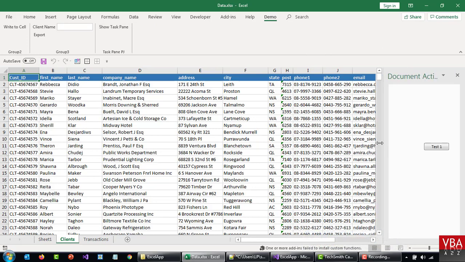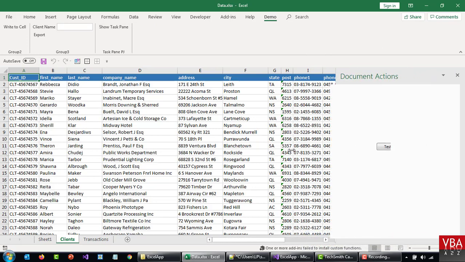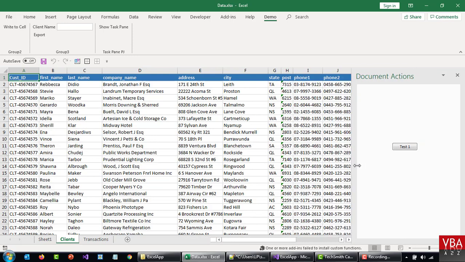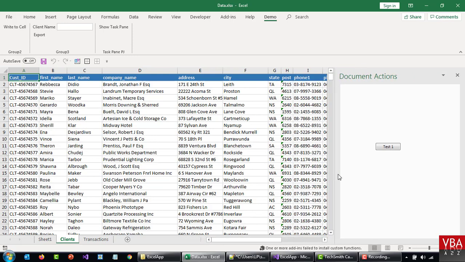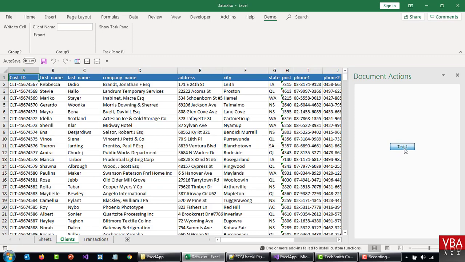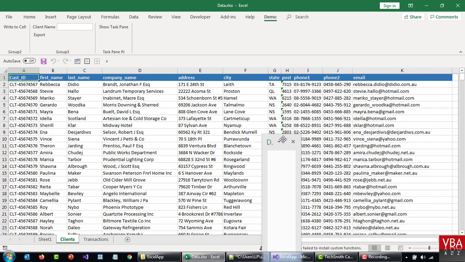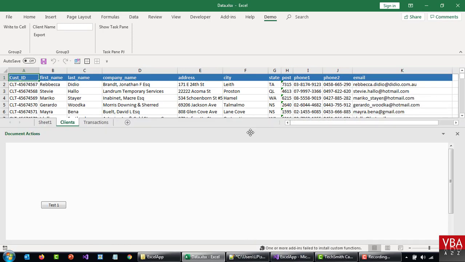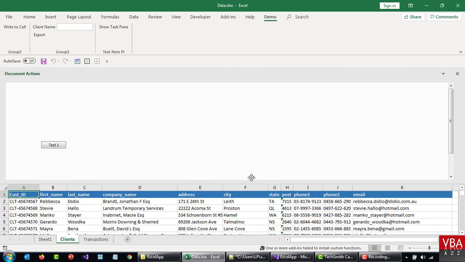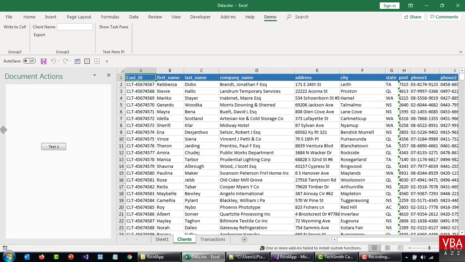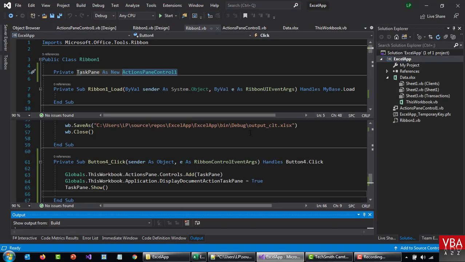So here is our task pane. You can resize it like this as well. Now we'll talk about other controls in the near future. Once you click on task test one, it says hello world, this is the name of the app. You can drag it out and leave it wherever you want. You can pin it to this side as well, like this. Okay, I'm gonna leave it here like that. I'm gonna exit and go back.